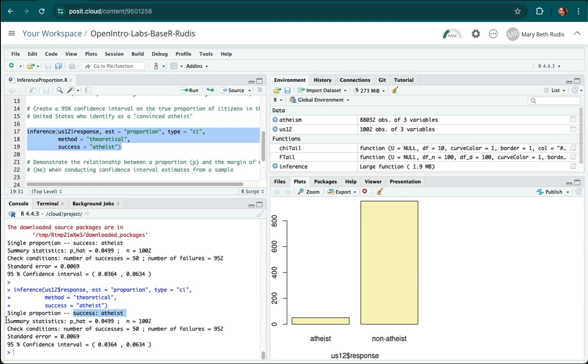Okay, here's our summary statistics. Our p hat is 0.0499, so really close to 5% of the people surveyed said that they were atheist, and that's just in the survey. So n was equal to 1002. Okay, and then part of your lab is to check your conditions.